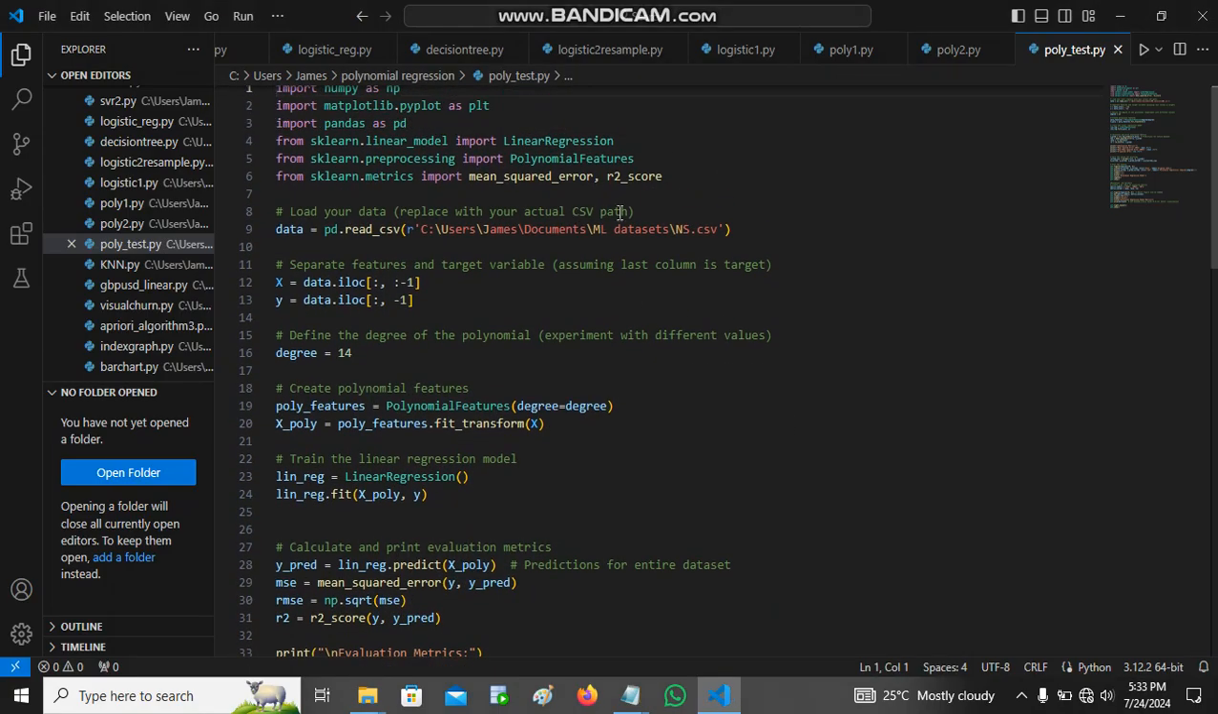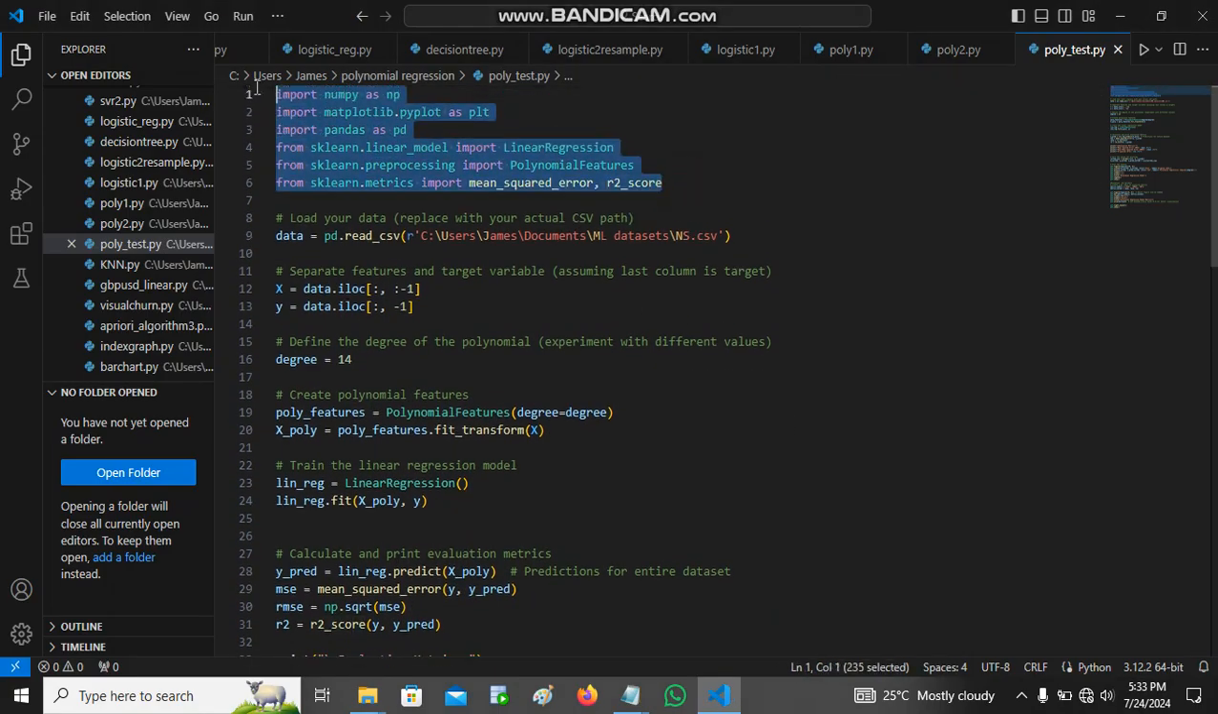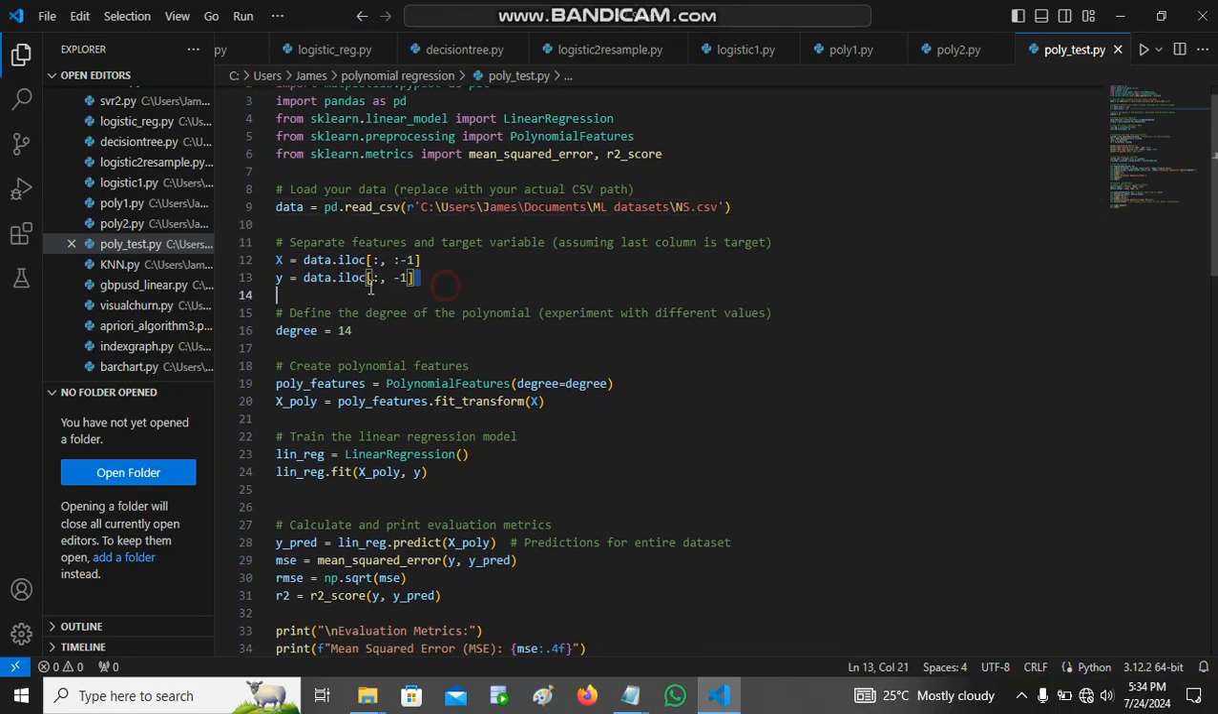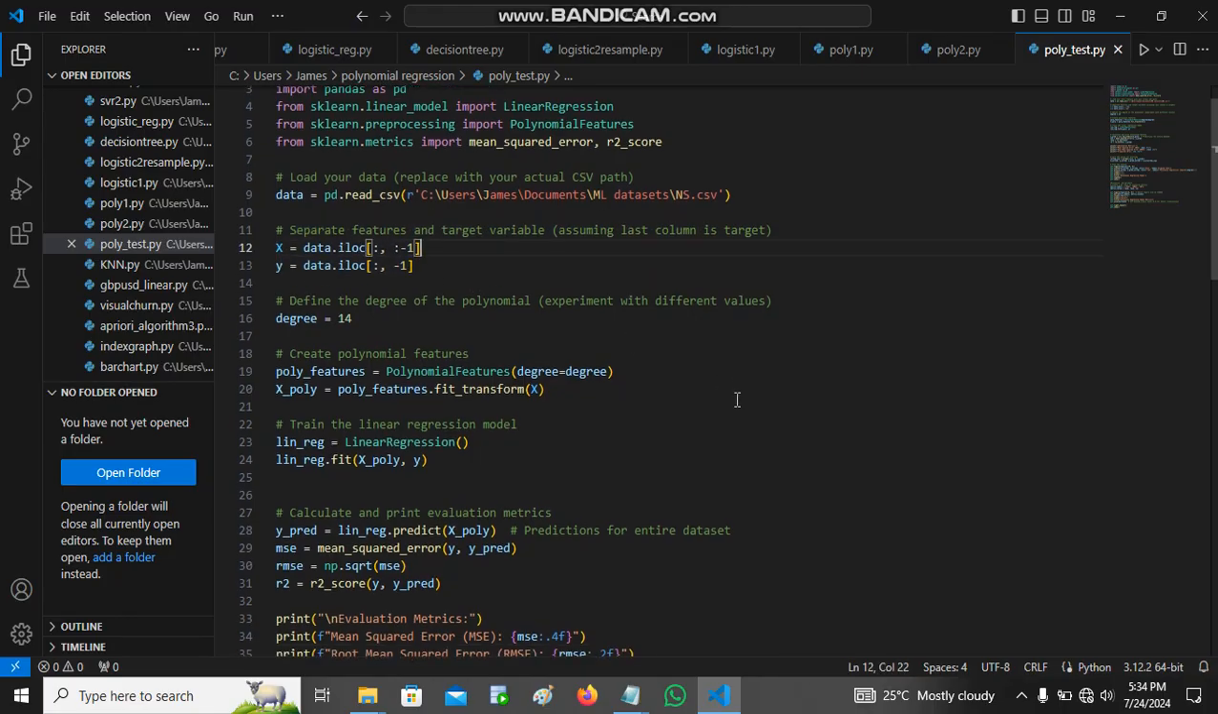And now take note of the libraries, because you will need them. This is our loading of the data, our pipeline. This is the separation: separate the features and target variable, assuming the last column is the target. That's why you have this -1 here and all that.